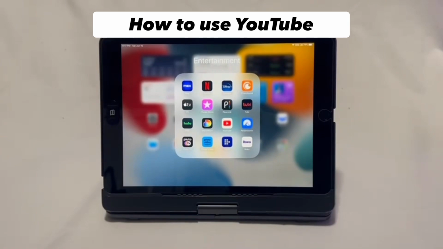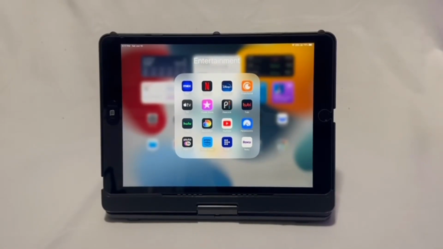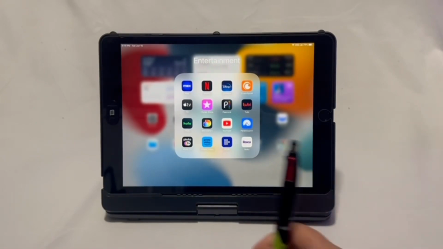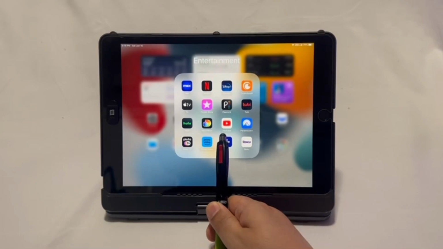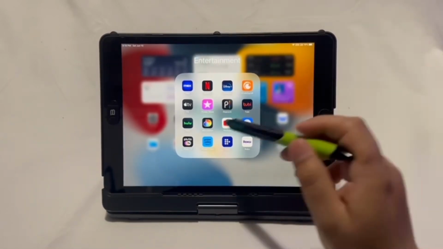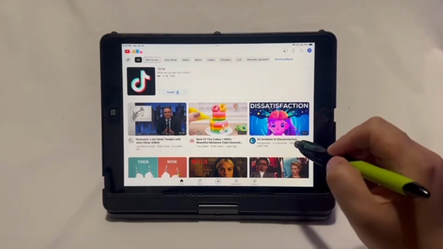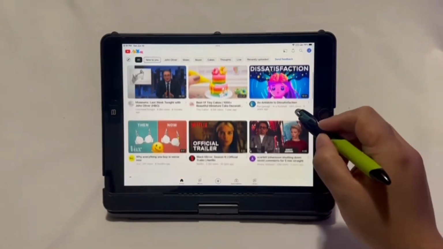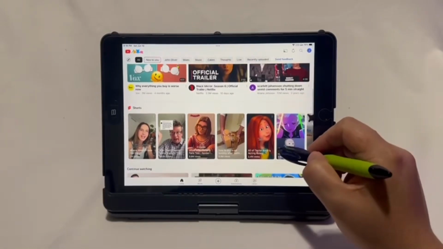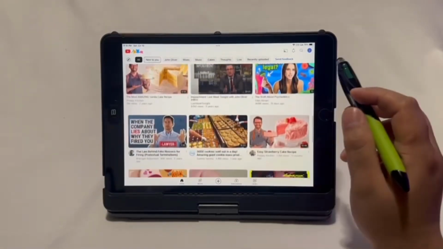This video will be explaining YouTube, which is one of the apps downloaded on your iPad. It allows you to watch videos on various topics and even some free movies. To start, locate the app on the iPad and tap on the icon to open it. Here you can see a wide range of videos to choose from. These are just suggested options, but you can also search for others, which we will show later.